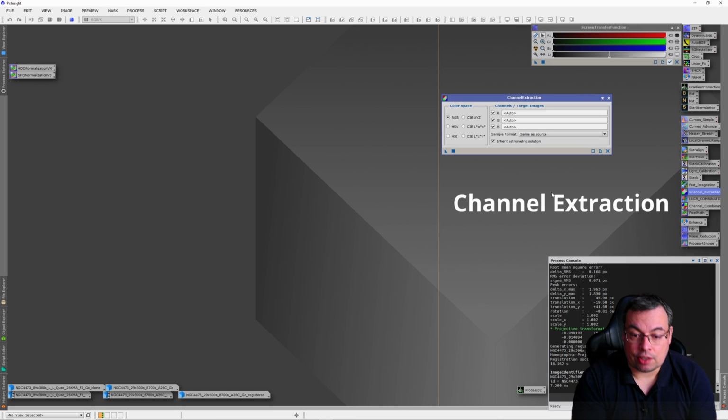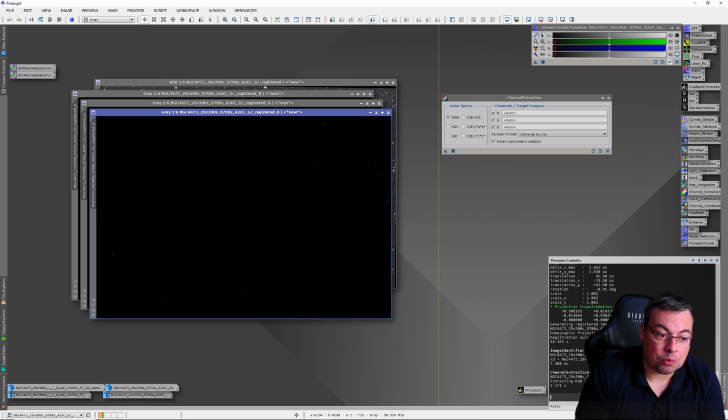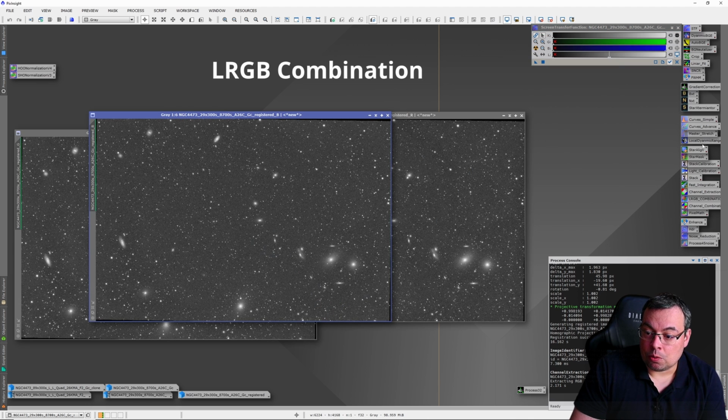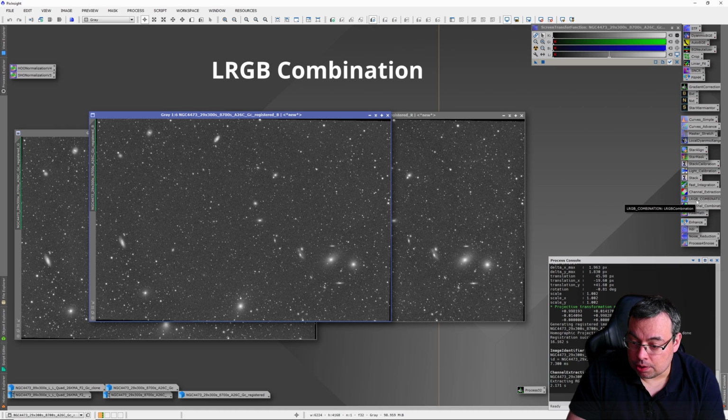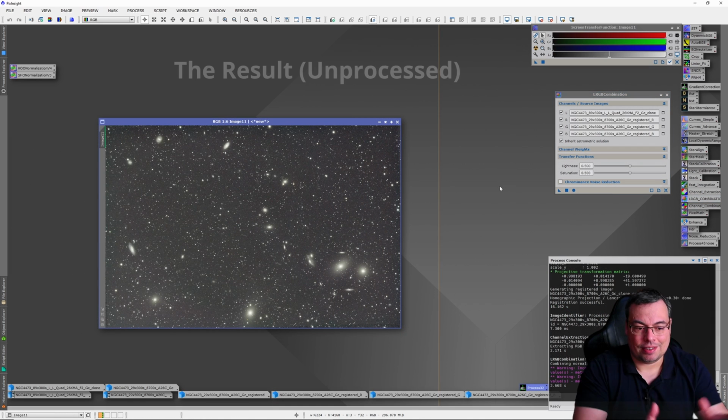And we will use channel extraction. We'll use the registered color stack and apply it here directly. And we have red, green, and blue. We can close channel extraction now and we'll apply the screen transfer function auto stretch. Next step will be to go to LRGB combination. And here at luminance, we'll select the monochrome image, okay, red, green, auto. Here we can select red, green, and blue and apply global. This is the result.